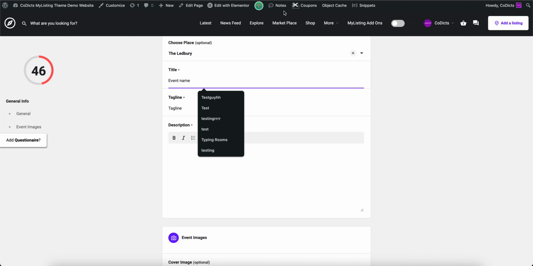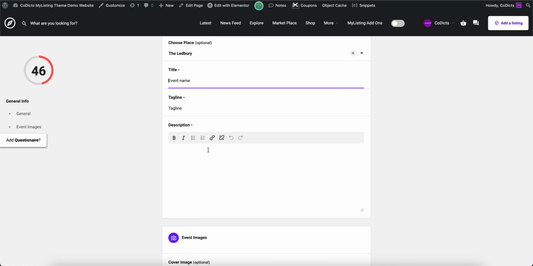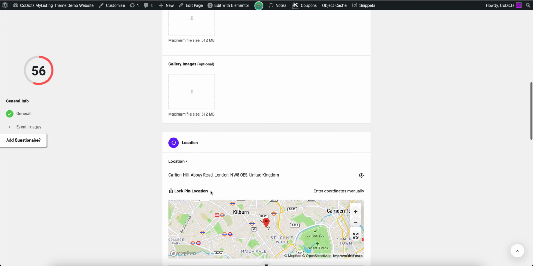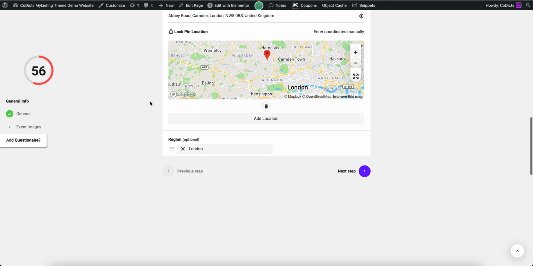Okay, so let's go back to the settings. I can't remember what we were taking now. We're taking the location region thingy. So we need to add a title, because as you can see, the title is required. So whatever, hello. Tagline is required, description is required. Okay. Location is required.